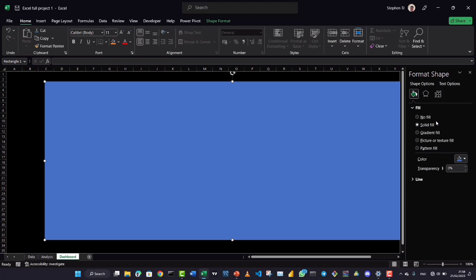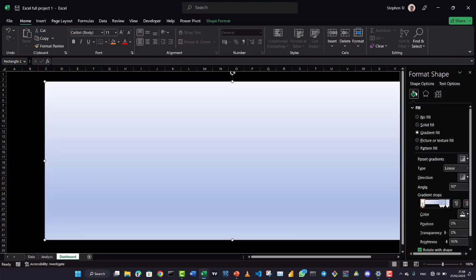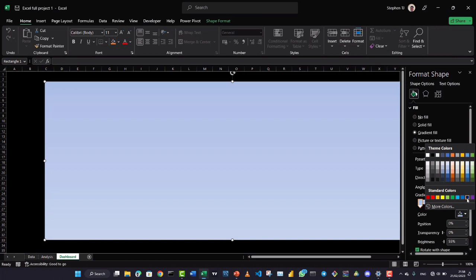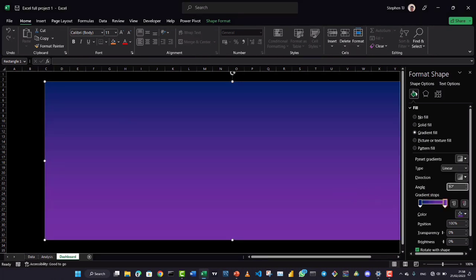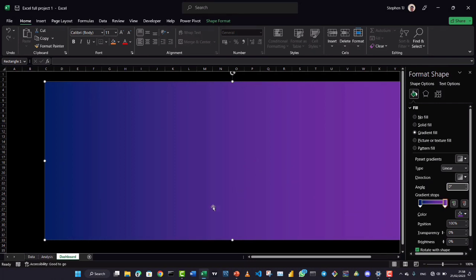For the fill, I'm going to go with the gradient fill. Then I'll delete some stops. There are 4 colors by default, so I'll try to use just 2 simple colors. For the second one, I'll probably use this one, then the angle 0. In future videos, I'll show you how you can create a nice dashboard background in Excel, but this is just for beginners. It's like a beginner video in Excel.